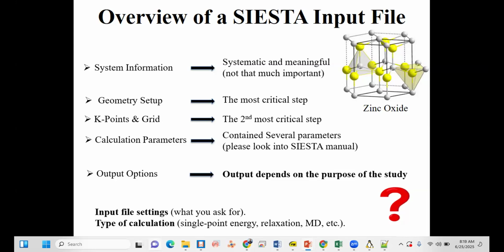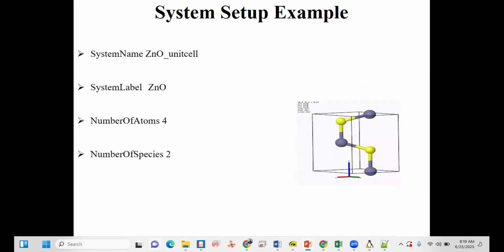The output options depend on this, but Professor Mohan and their colleagues developed some generalized, very precise FDF files from their experience. They contain all the parameters you need during your study. The system setup example is like the first part, where I told you about system setup.